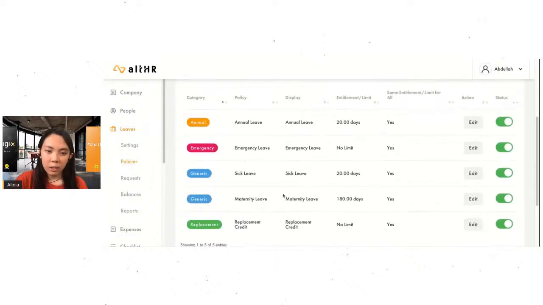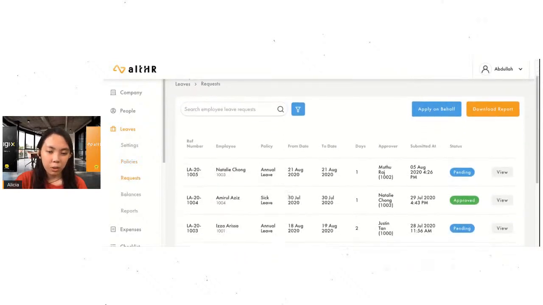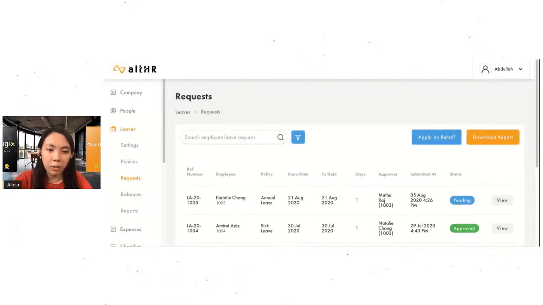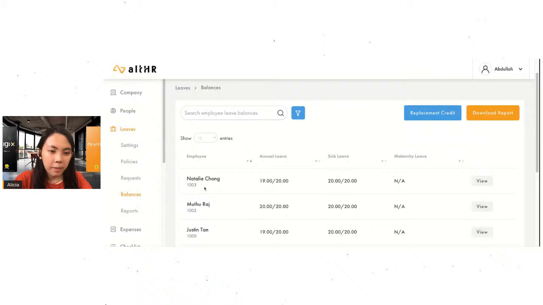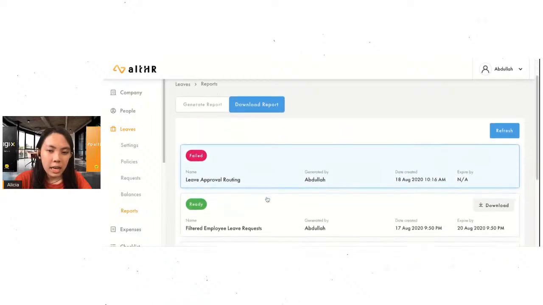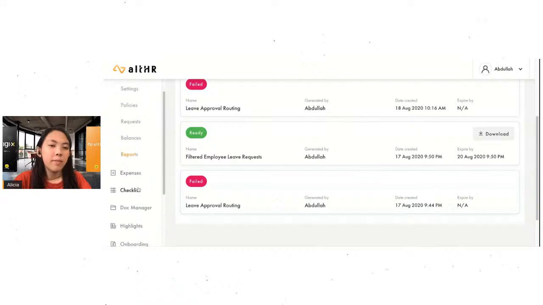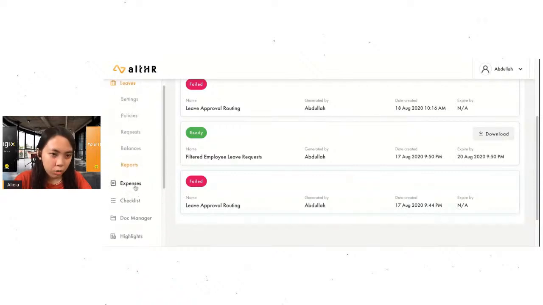So leave policy, this is where all your leave policies are, a listing of them. Leave requests, so you see the list of requests that your employees applied for. Leave balances, the list of employees' leave balances that they have, and the reports tab where you see the list of reports generated by you as the admin. All right, that was a brief walkthrough of the leaves module.